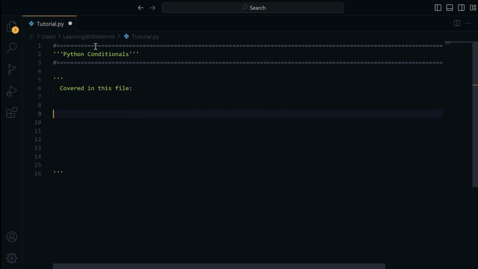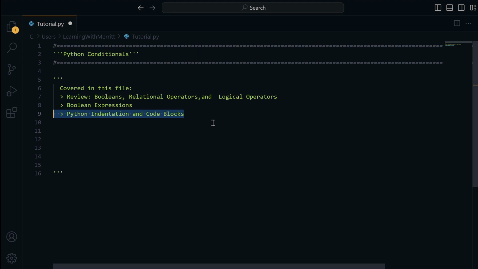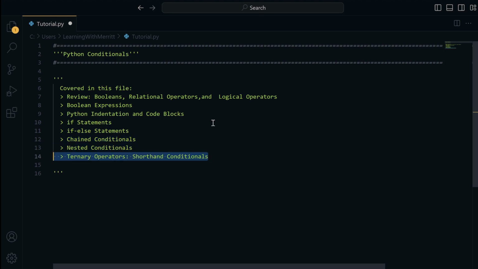Today we're going to take a look at some Python conditionals. In this file we are going to take a look at a review of Booleans and relational operators, logical operators. This is going to be Boolean expressions primarily. Then we're going to look at Python indentation and code blocks. We're going to look at if statements, if-else statements, chained conditionals, nested conditionals, ternary operators or shorthand conditionals, and finally in Python what we call match statements.